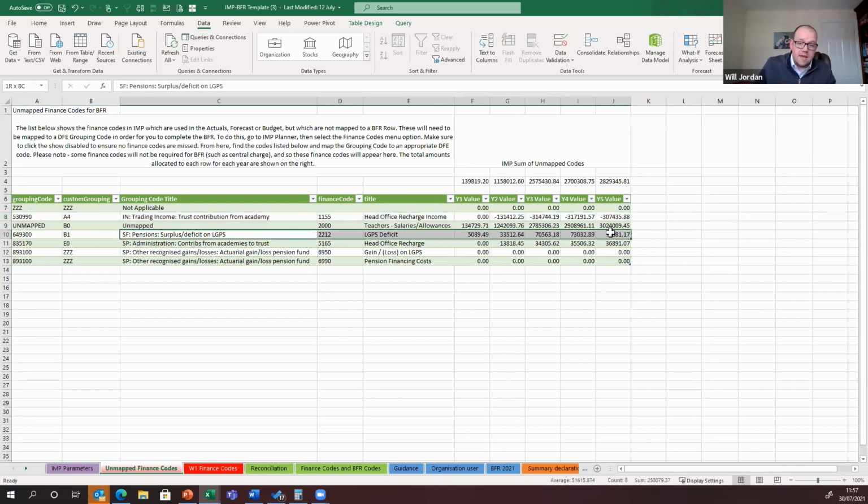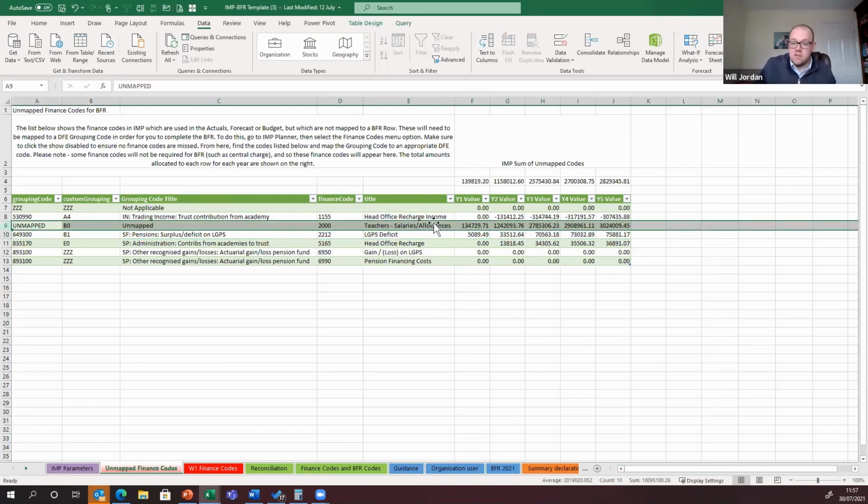LGPS deficit, that is also something that isn't part of the BFR return, so therefore I'm happy that that is sitting within here. But I do have my teachers' salaries, which is an important line, okay? So there's no getting around it. I'm thinking, right, this is unmapped, therefore I need to go into IMP and tell the system where my teacher's salary code needs to go within the BFR.